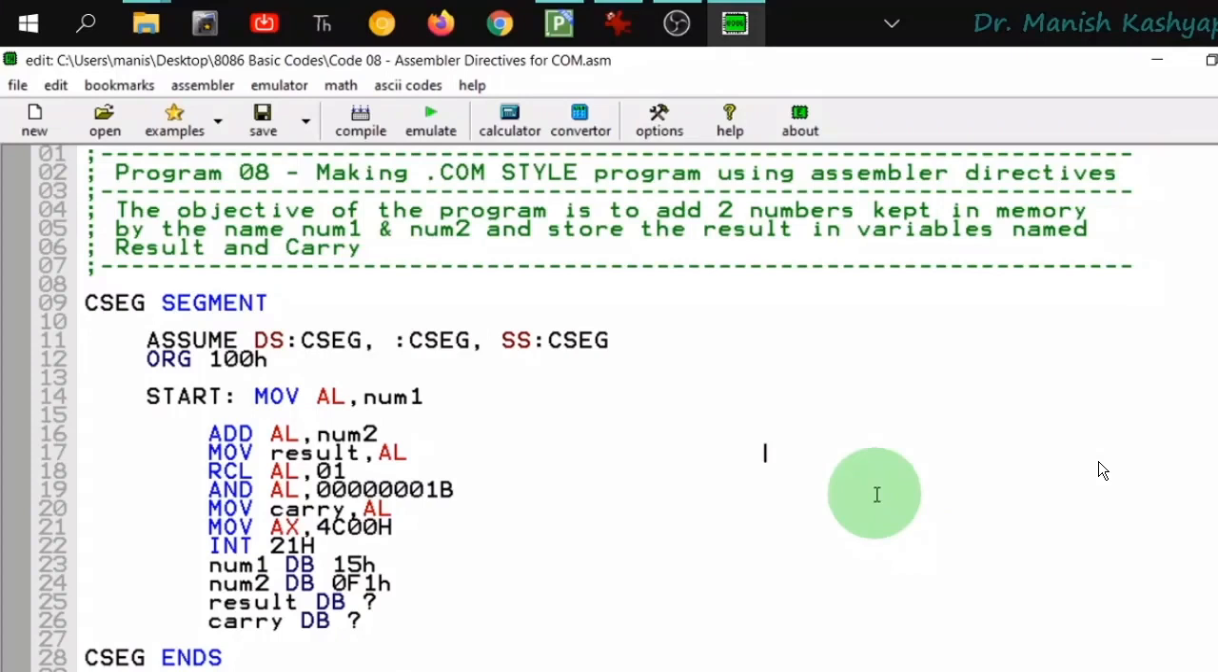If you program in some other software like MASM or NASM, these are also two other softwares on which you can do this 8086 programming. There, the assembler directives will be somewhat different, right? But they are simple to understand, and most of them are common. So here, this program is for .com style programs using assembler directives, right?